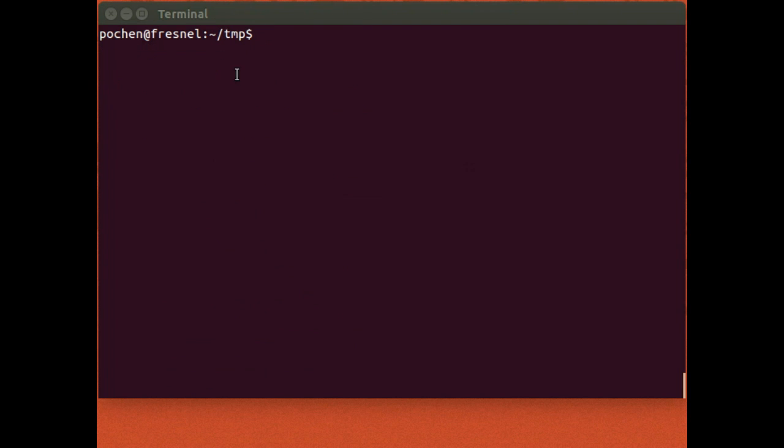Now let's look at how we can copy files. The command for making a copy of a file is called cp. So you can just type cp, and then followed by the source file, and then followed by the destination file.